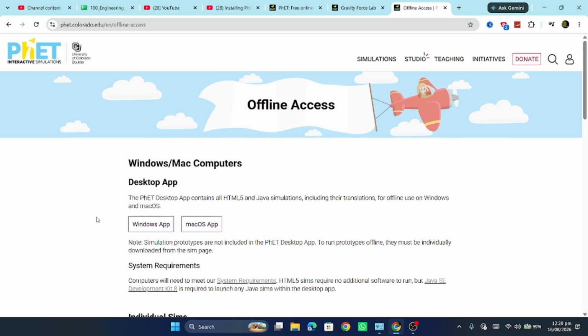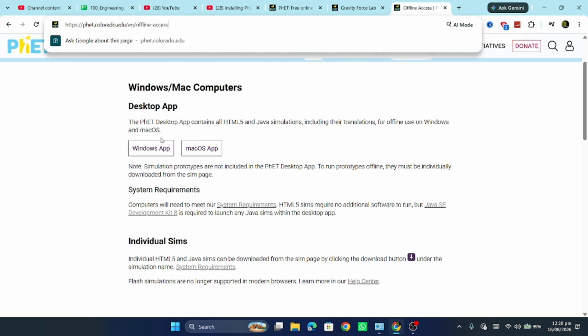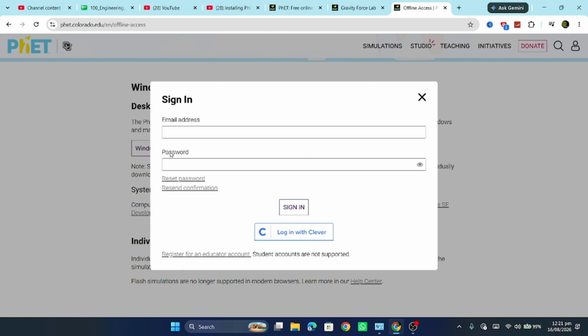Now here we see how we can download that software for offline access. So that's the link. You can simply type that link into your URL bar, but I put that URL in the description also, so you can directly access it. Here is the option for Windows and Mac. I choose Windows here, and if you don't have an account, don't worry, we create one first of all.